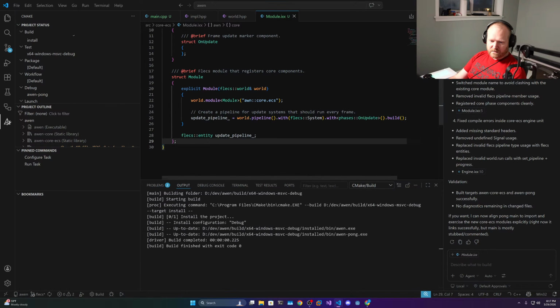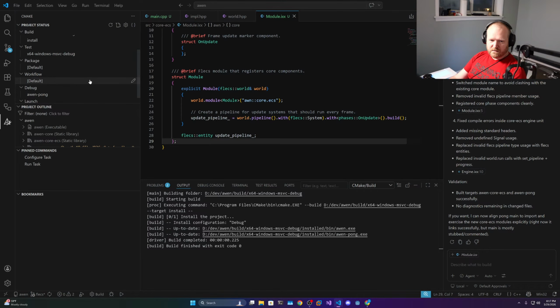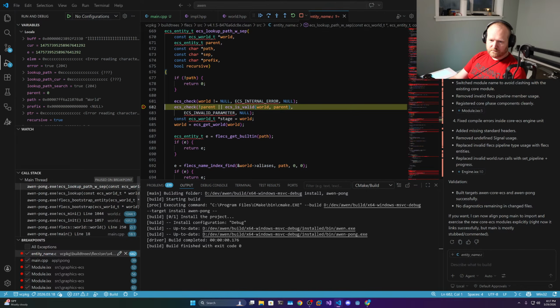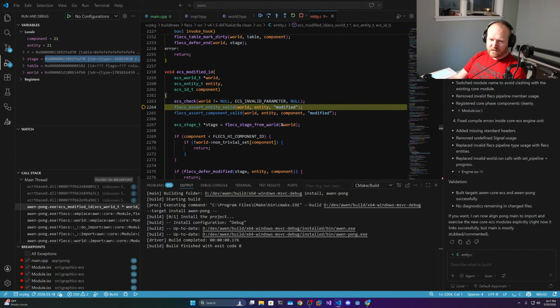Let's see, compiled. Let's see if this runs again. All right, second try, third try. Let's go. Debug. Still doesn't like it. Flex assert entity valid, world entity modified. This seems like a different location. Or is this the same location?